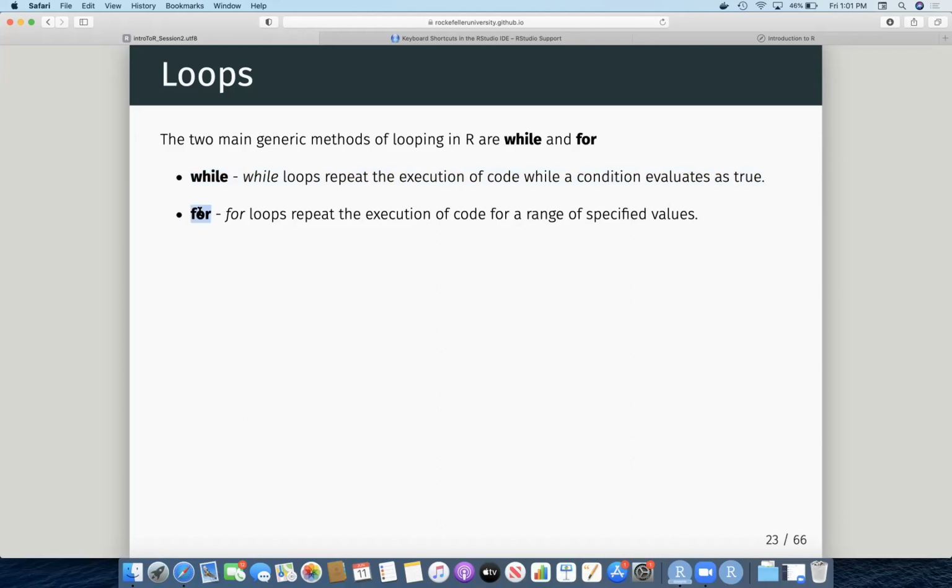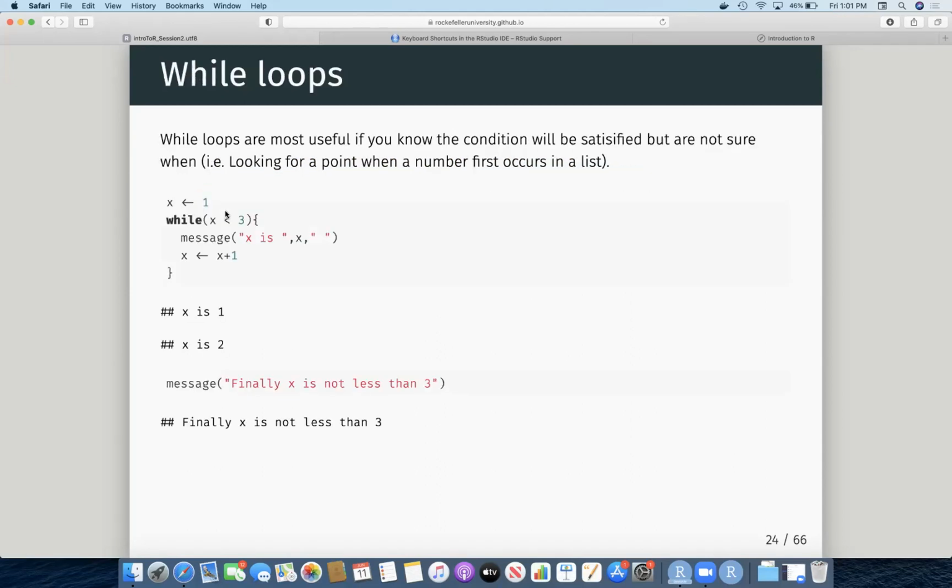For loops are perhaps what we use more often in R, and this is when we want to loop over a predefined range of values. We just want to loop through them and apply the operation to these values, or using those values. We'll start with while loops.